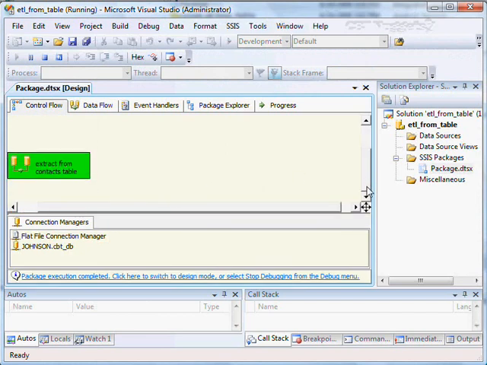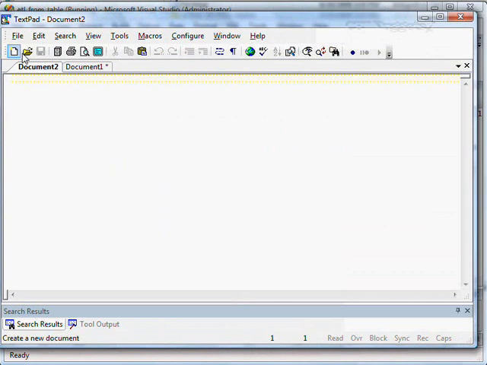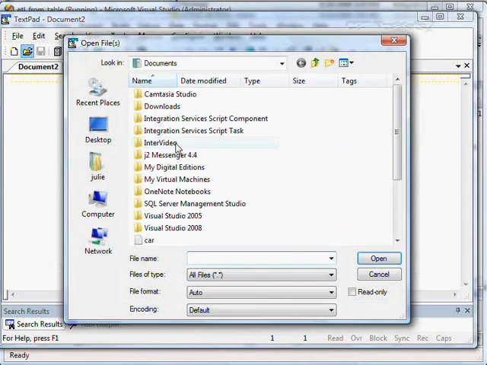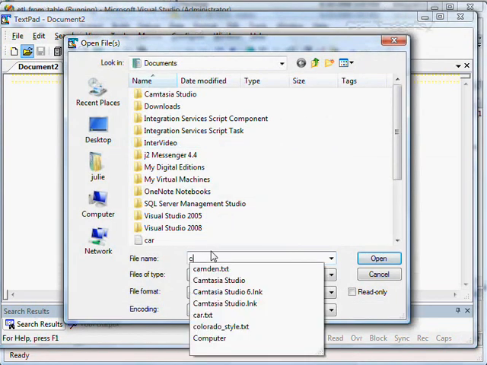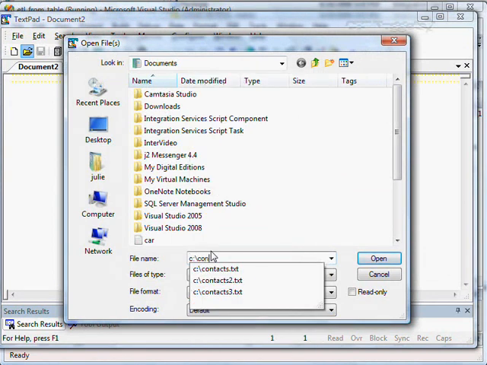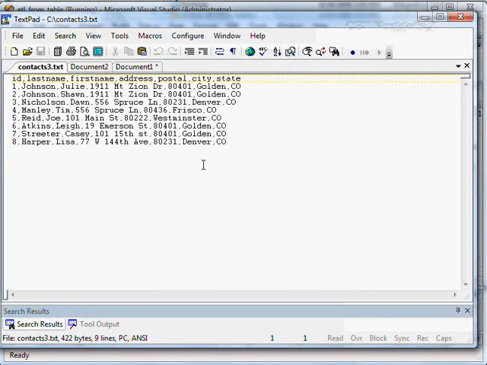Okay, we have green across the board. That's a good sign. Now the way to double check this is to simply open up a text editor, and I'm going to open up my C:\ contacts3.txt, and there is my dump. So notice on the first line here, we have the column names just like we did because we checked that box.